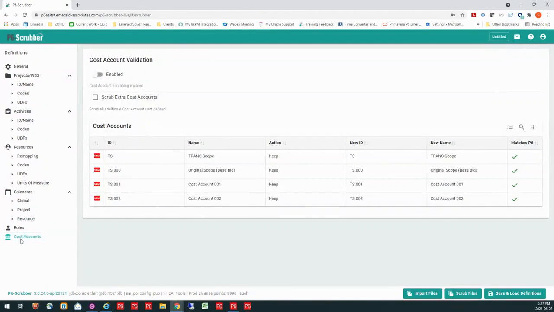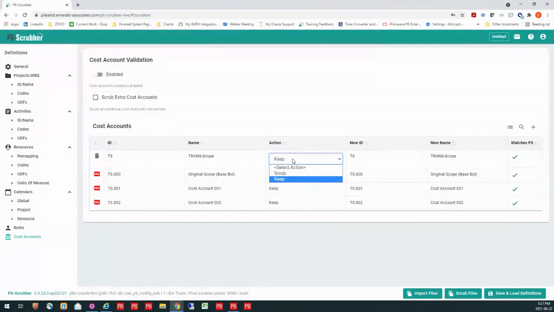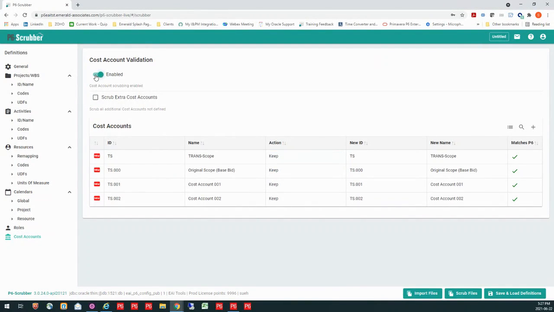Now, our last piece is cost accounts. You can set up your cost accounts and have them validated as you go. This works very much like the UDFs. So I can decide whether I want to keep or scrub them out. I could remap them if needed, whatever needs to happen on that.